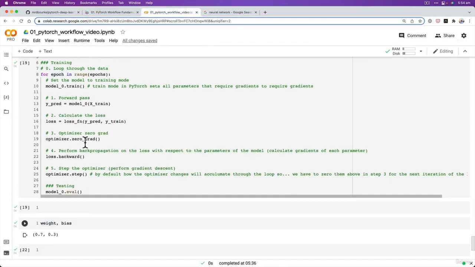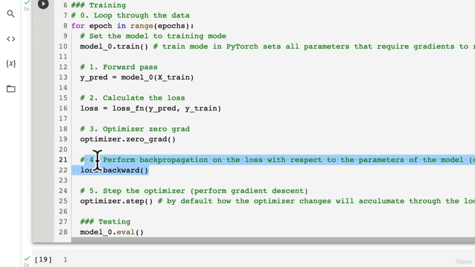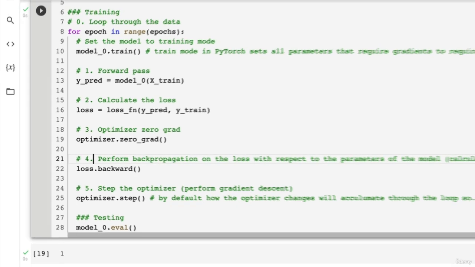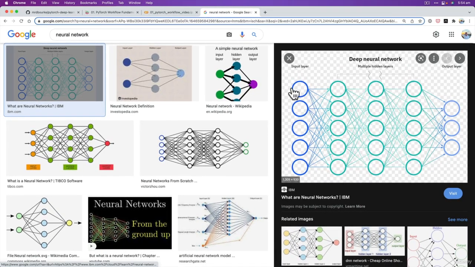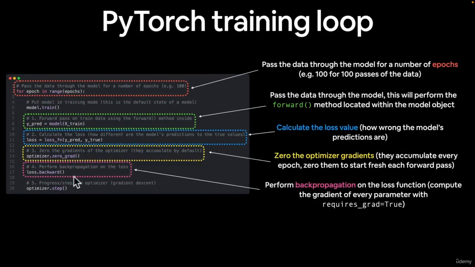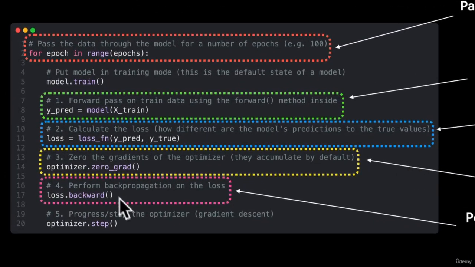So let's get out of here. We'll go back to our training steps. Where were we? I think we're up to backpropagation. Have we done backward? Yes. So the backpropagation is where we do the backward step. So the forward pass, forward propagation, goes from input to output. Backpropagation, we take the gradients of the loss function with respect to each parameter in our model by going backwards. That's what happens when we call loss.backward. PyTorch does that for us behind the scenes.